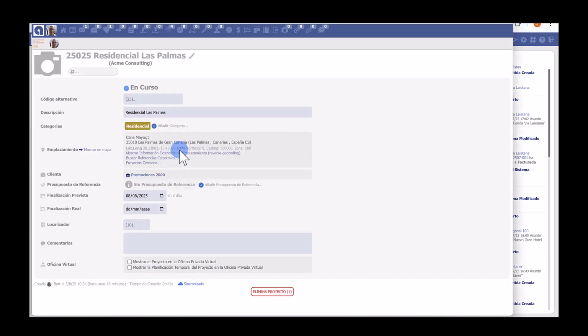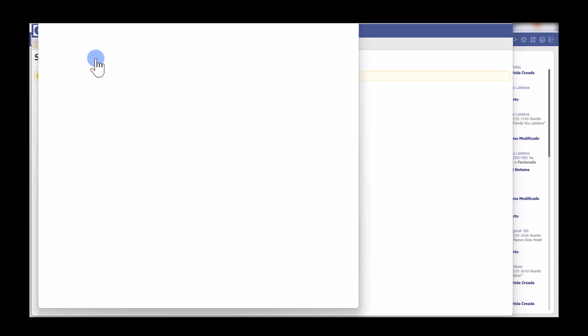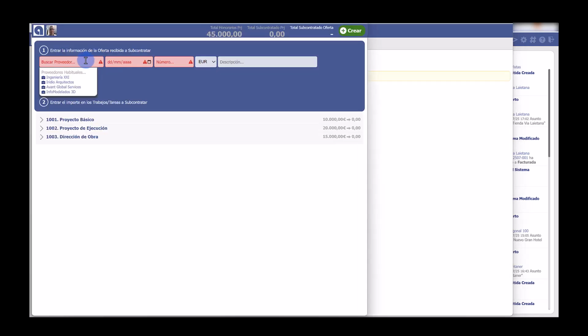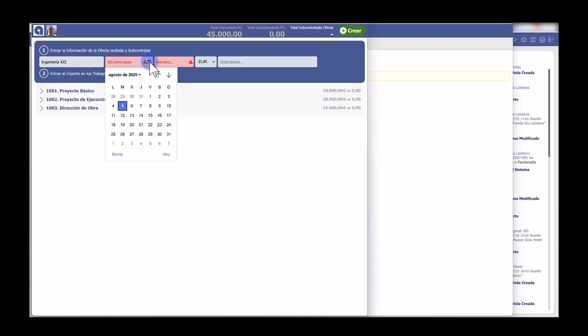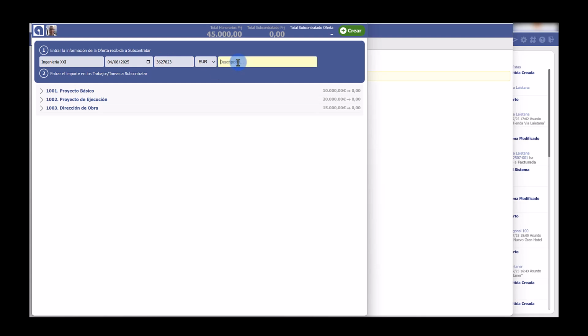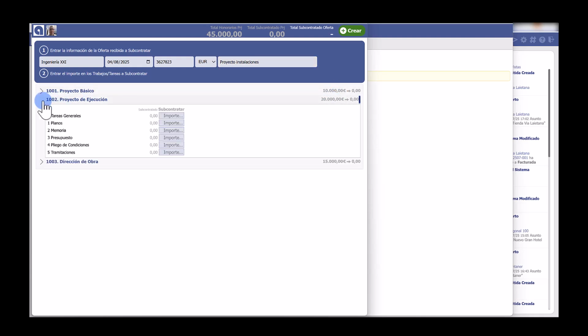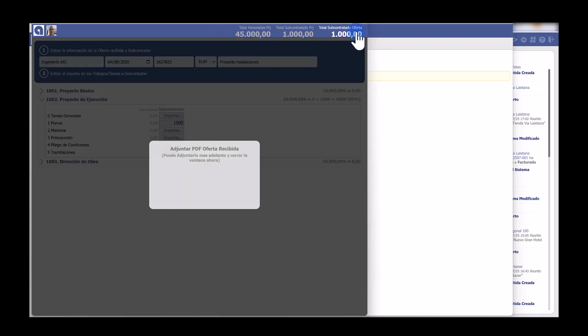Now, if we want to create a subcontract for the project, we simply go to the Subcontracts menu. Here we look for the supplier, for example this one. We enter the date of the offer provided, the offer number, and a description. Here it shows the 3 projects we've been contracted for along with their respective fees, so we can specify the amounts and which tasks we're subcontracting. For example, this. Click on Create.